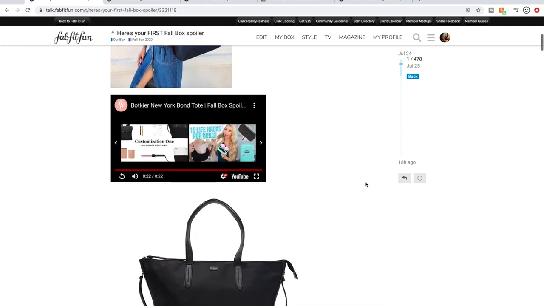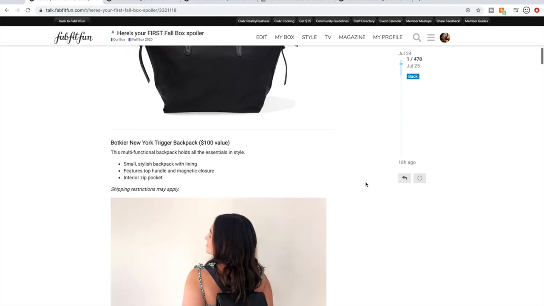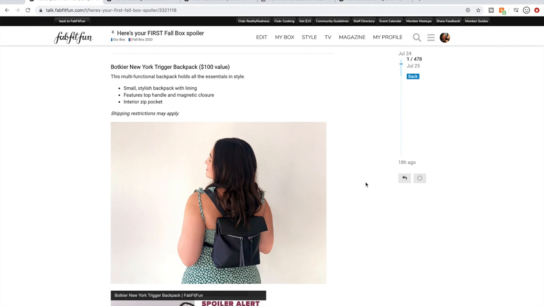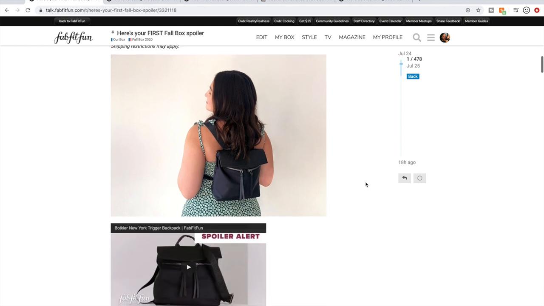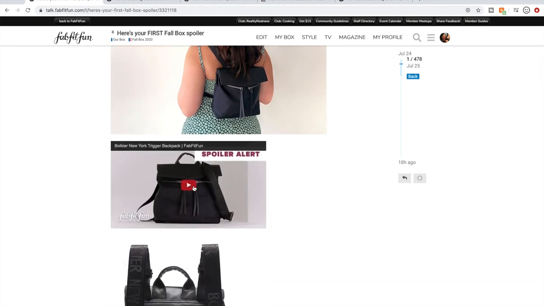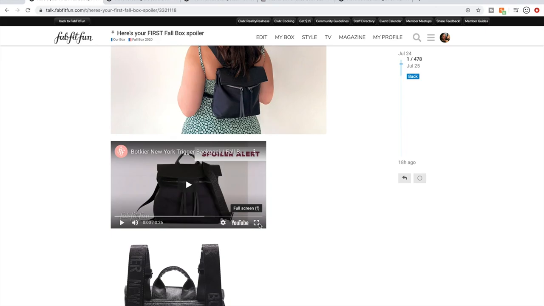So there's that. And then from the same company, they have their Trigger backpack, which is a $100 value. And this is the best seller from the company. I believe it's the first product they came out with. That's what I read on their website. And it says, this multifunctional backpack holds all the essentials in style. Small, stylish backpack with lining, features top handle and magnetic closure, interior zip pocket. So here's a video on this one too. Let's see what this looks like.